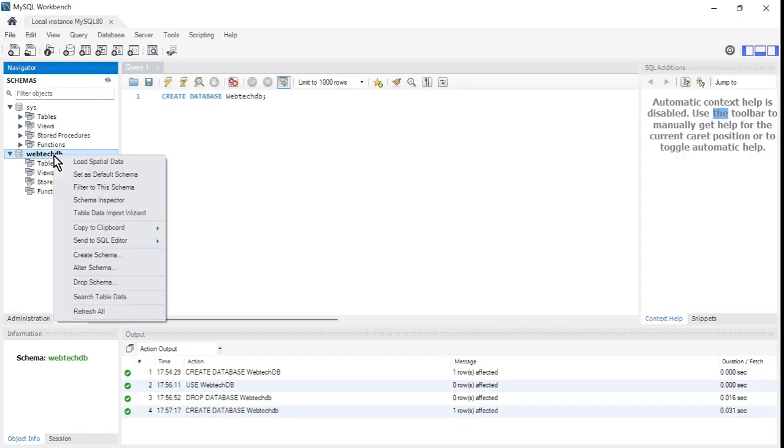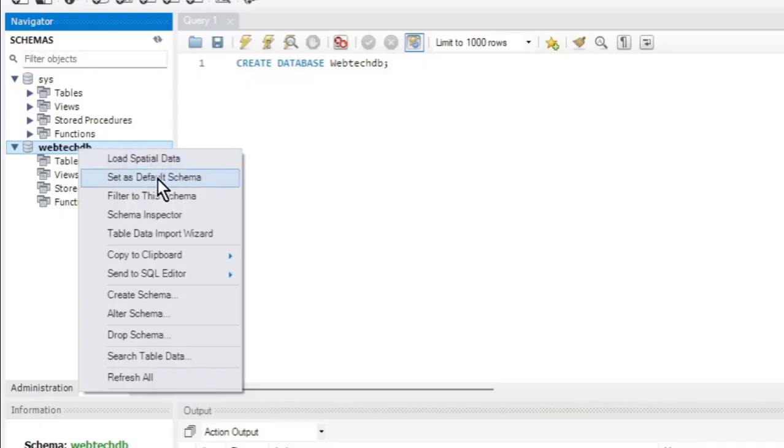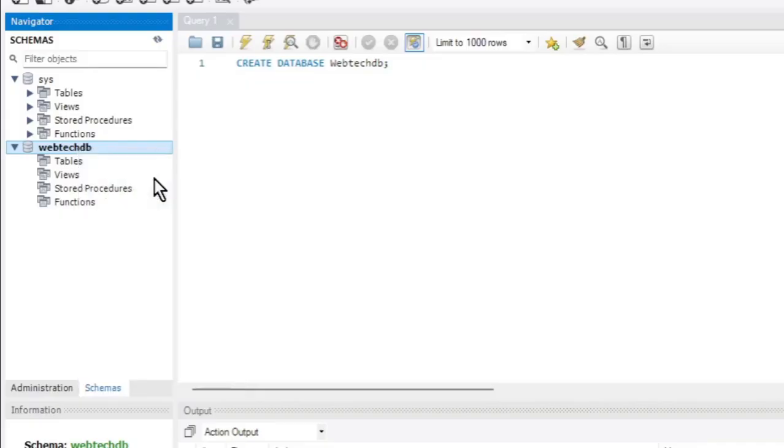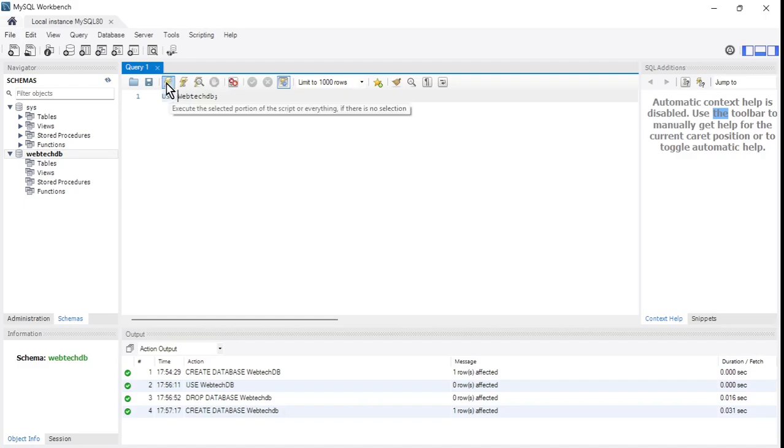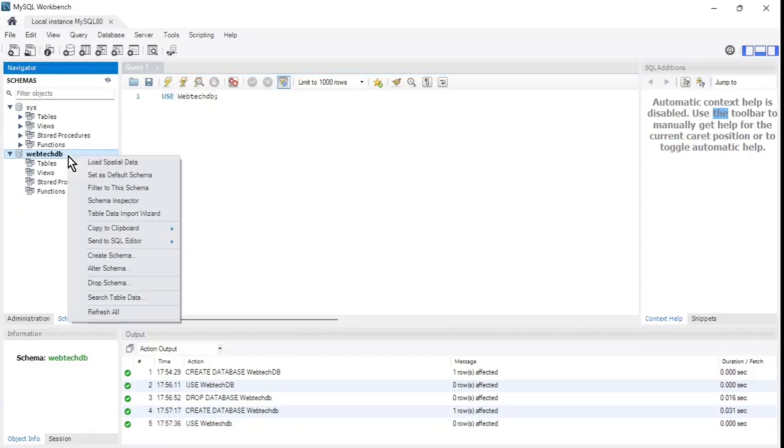If you want to set it as the default schema, you just have to choose Set as Default Schema here. On the other hand, you can do this: USE webtech_db, and then you have to select this lightning sign. That time it will work as the default schema.